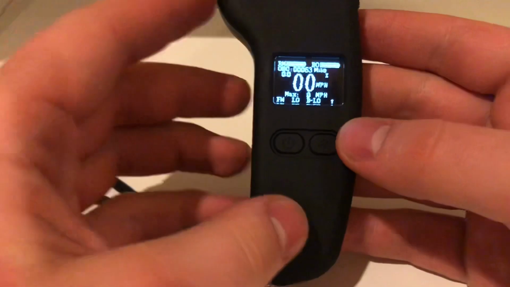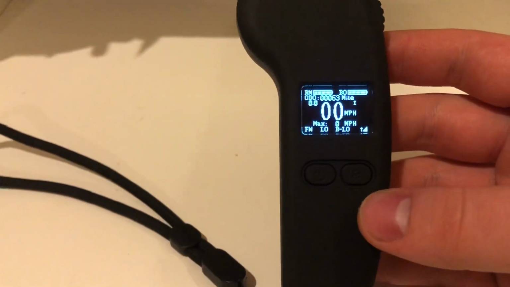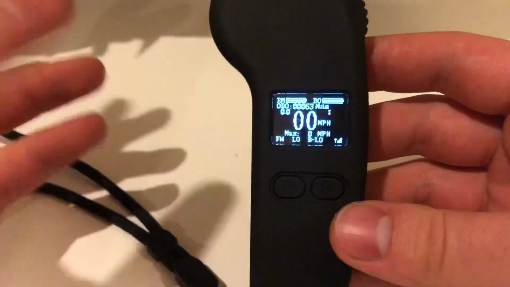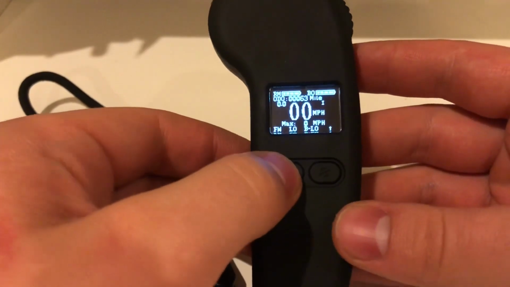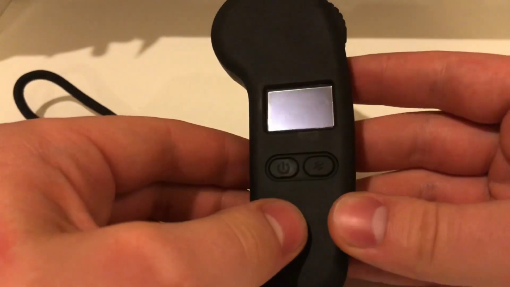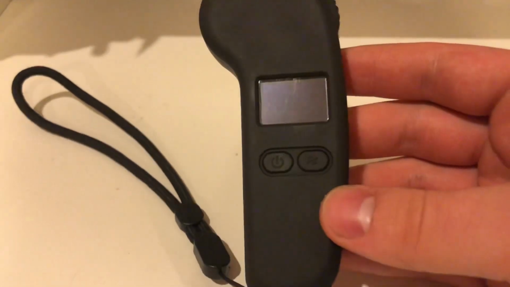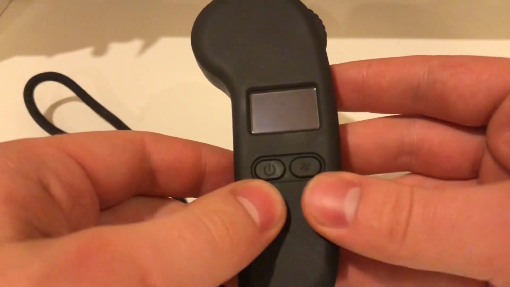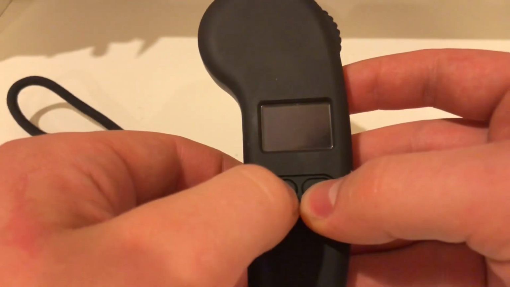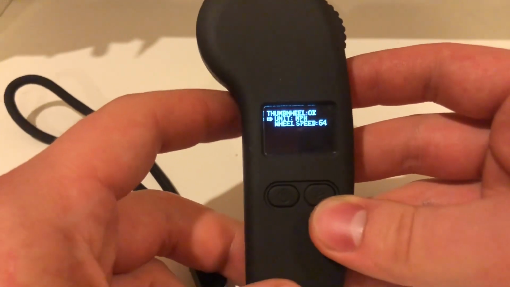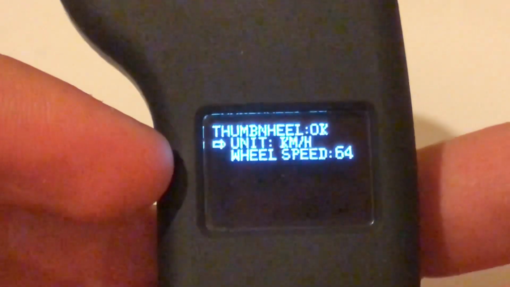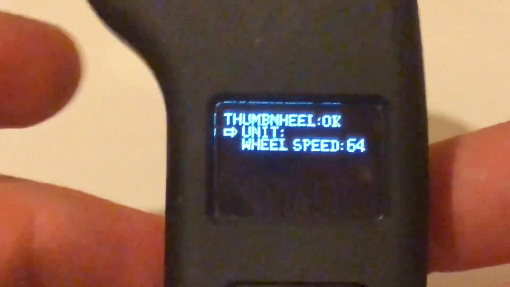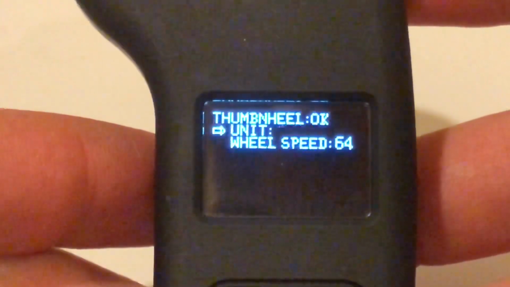Okay, so for this next one, we're going to be talking about how to change it to miles per hour and kilometers an hour. Mine's set at miles an hour right now. And all you do is, first of all, you have to power it off. And then, while powering it on, you want to hold the function button and the power button until it comes up to this screen. Once you're here, as you can see, the top one says unit, miles per hour, kilometers an hour. I like mine set at miles an hour because that's just more familiar to me.